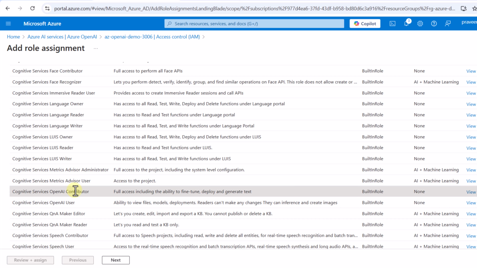So I'm just going to go ahead and provide the OpenAI contributor role to our app registration in our Microsoft Entra ID so that we can have access to this particular model. You can either pick the user or contributor role based on your requirement. I'm just going to go ahead with the contributor for now.